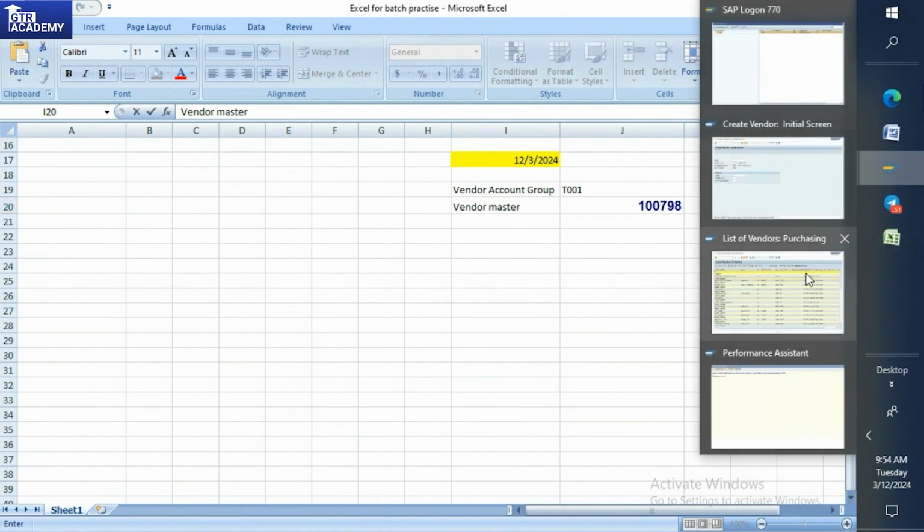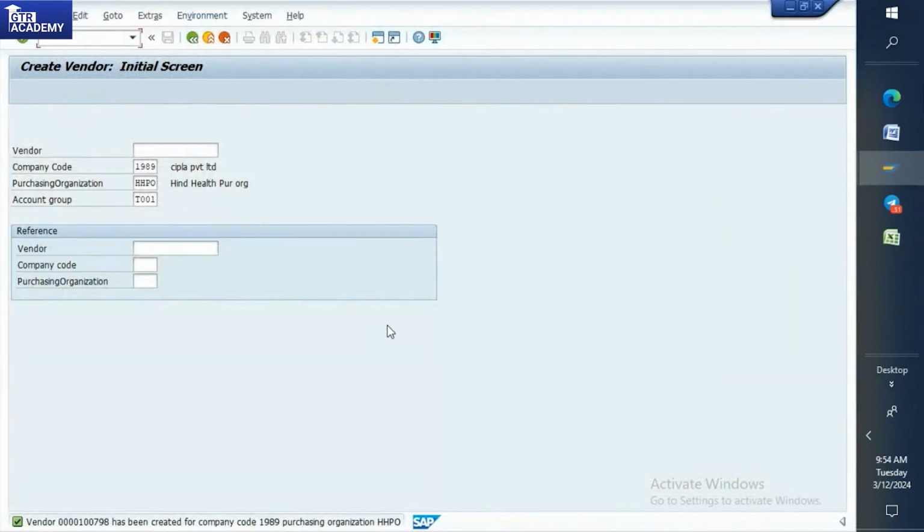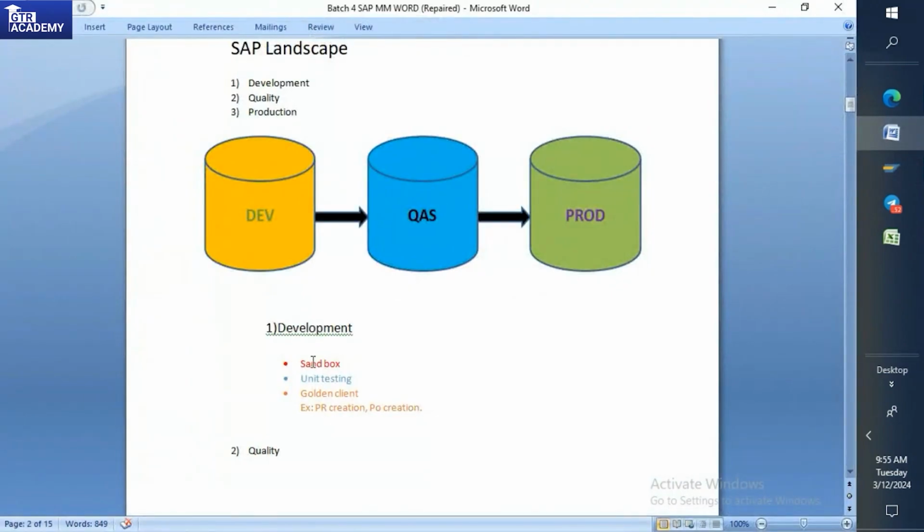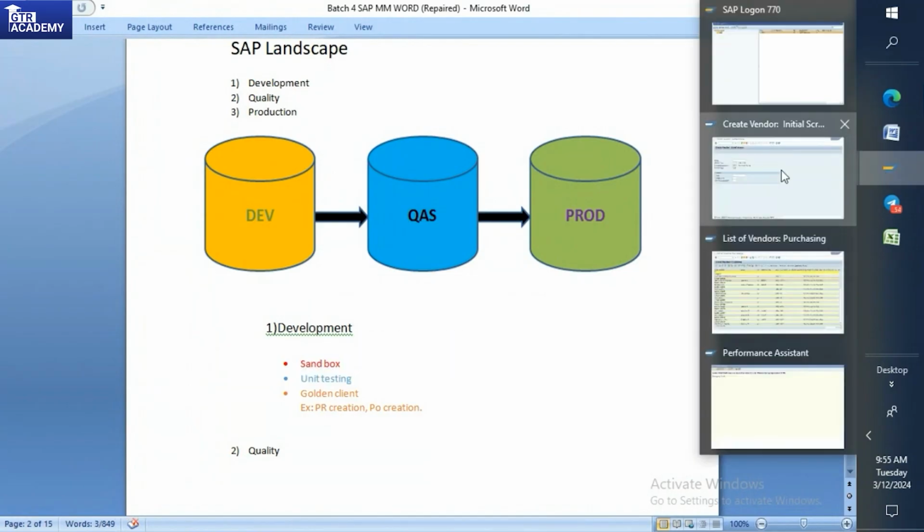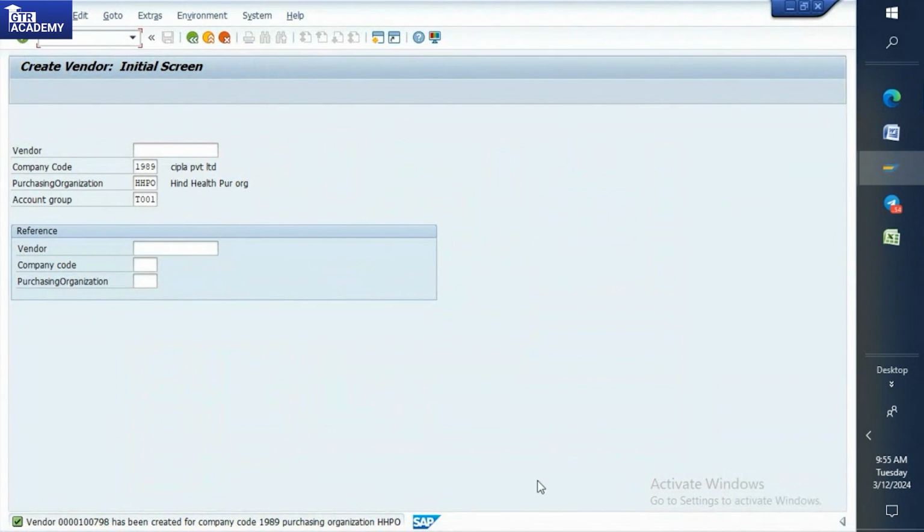Done? Does anyone have a doubt till here on how to configure the vendor account group and how to do the testing part? No. You understood, right? In the sandbox, in real time, you have to use different lines. In the sandbox, you have to do the configuration. In unit testing, you have to do the testing part. But here, only for practice purposes, I'm using the same server, same client. So we are done with the account group.